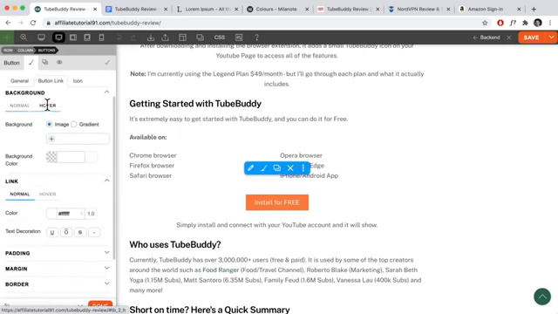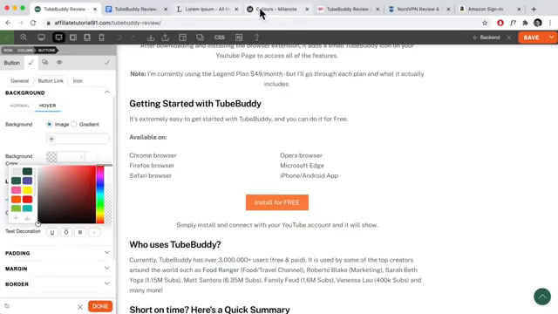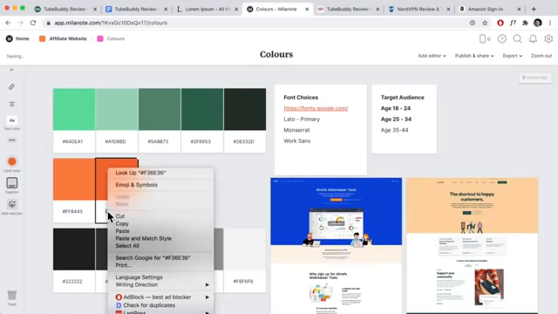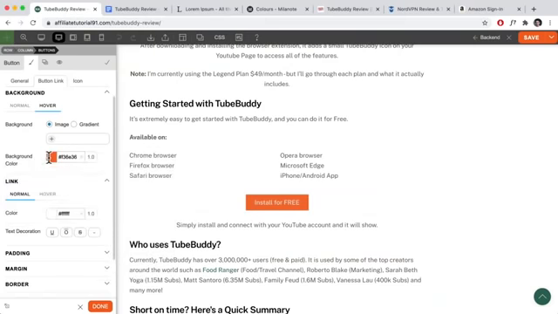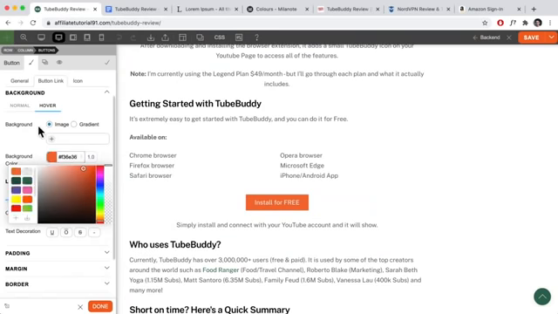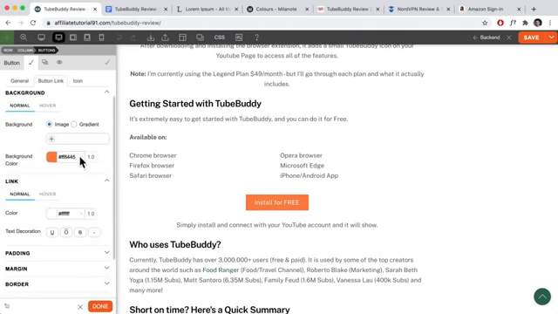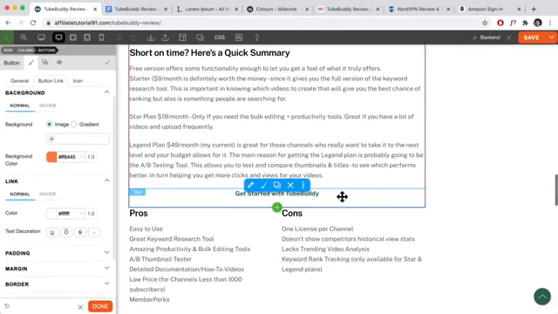Okay, and then for the hover color, let's just change it to a darker orange. Copy that, and then we can paste that in. Okay, then what we could do is make sure we add that to our color palette. Same thing for this one. Add that in. Okay, and then here, get started with TubeBuddy.